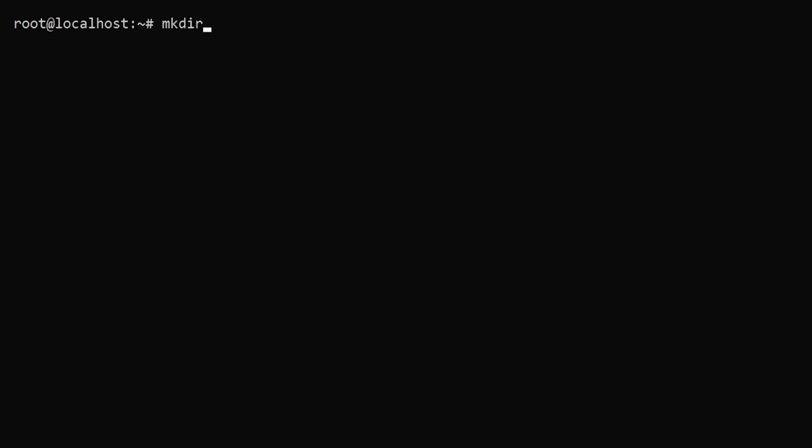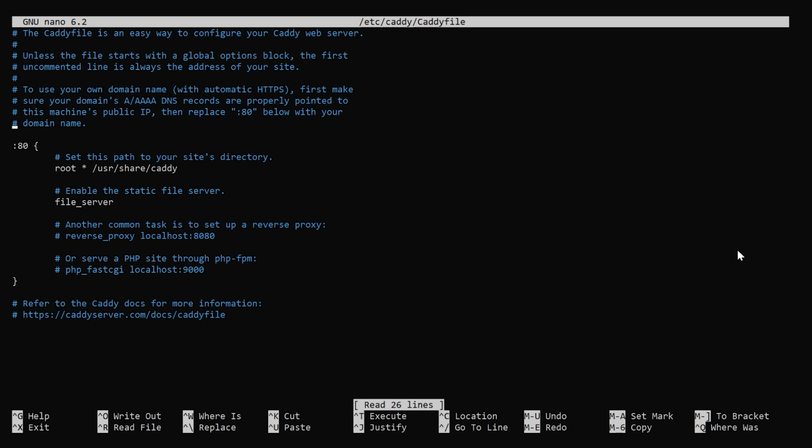We'll go to the server and make the directory for our website to exist in. Then we'll add an index.html file into that directory. Next, we'll modify the default Caddy file to serve our website from our new folder. We'll change the :80 to our domain name and change the path to our folder.